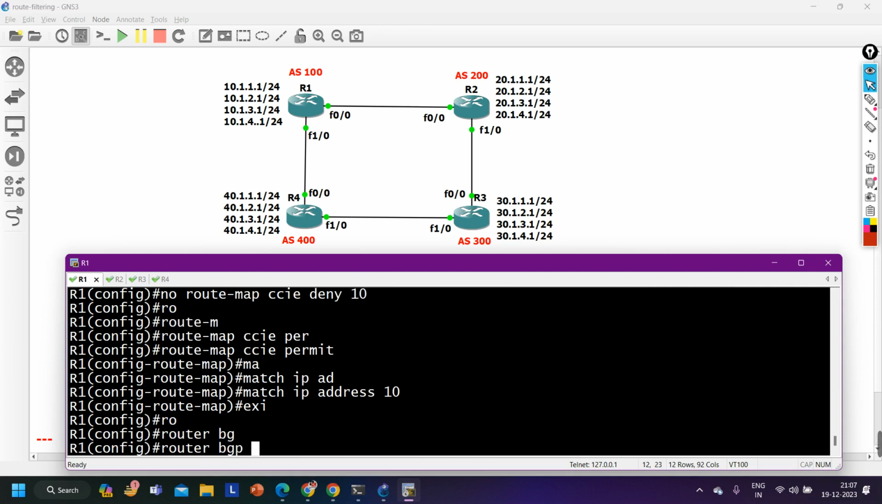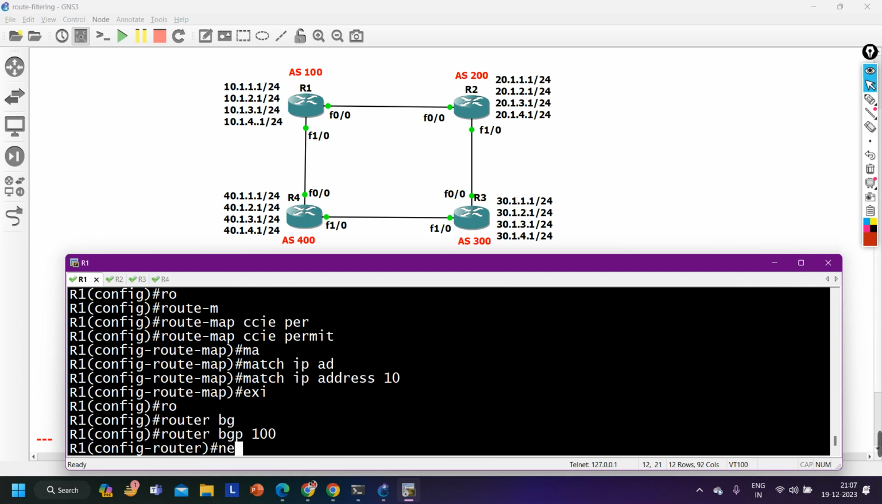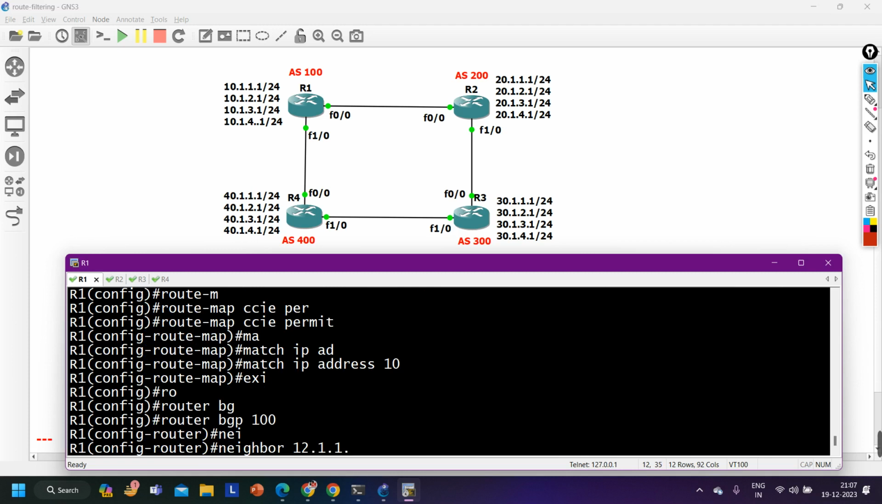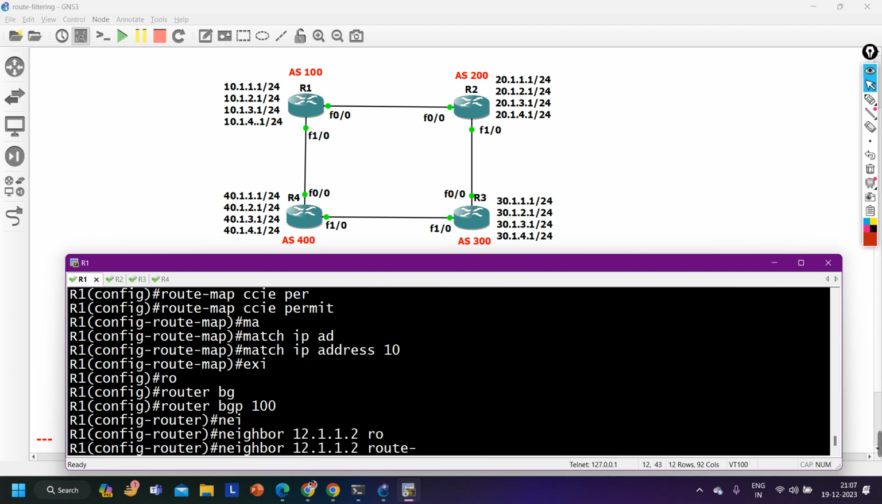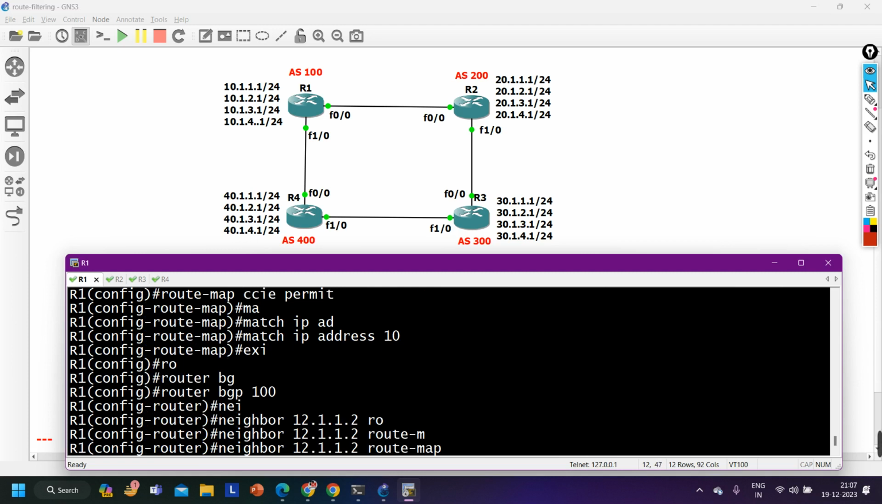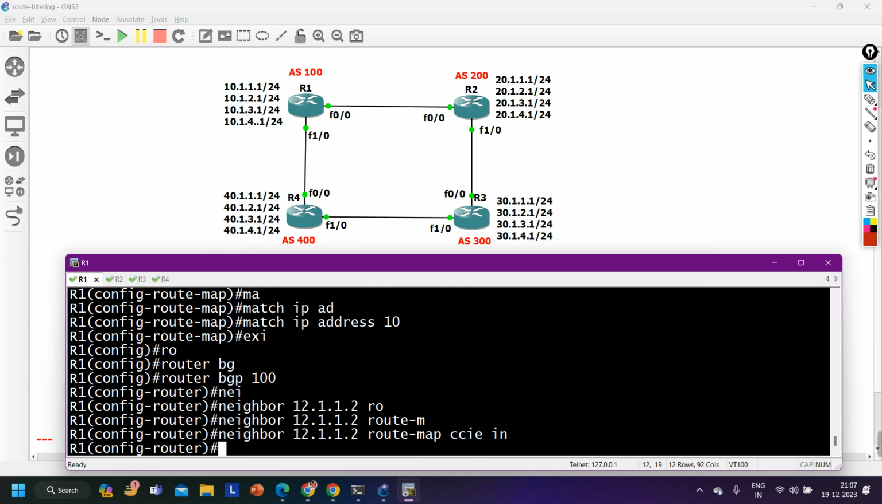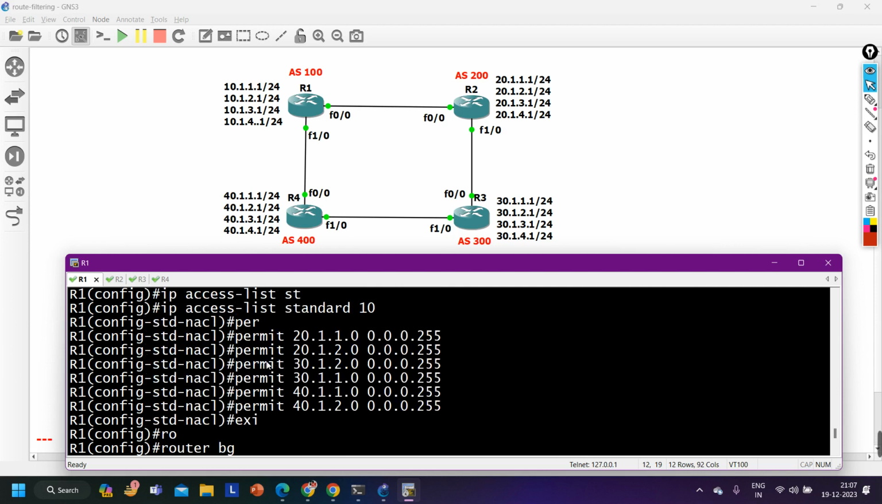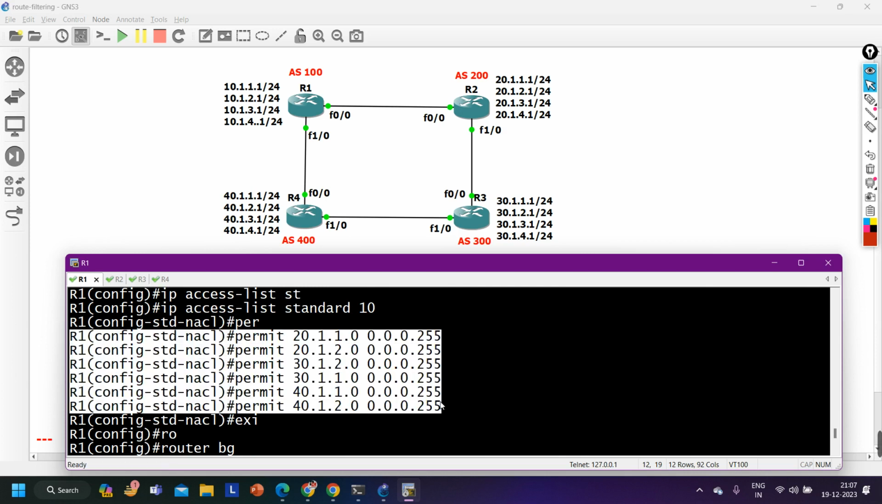And now router BGP AS number 100, neighbor 12.1.1.2 route map CCIE, direction in. Now router 1 will receive only those prefixes from this neighbor which will match in the route map. And in the route map, which prefixes will match? These prefixes only.